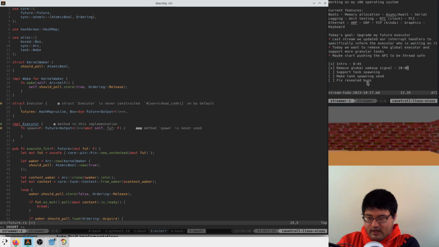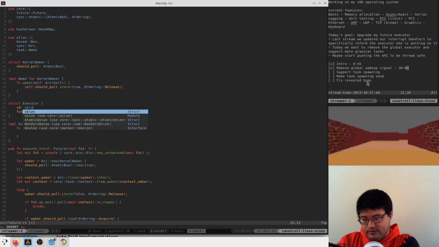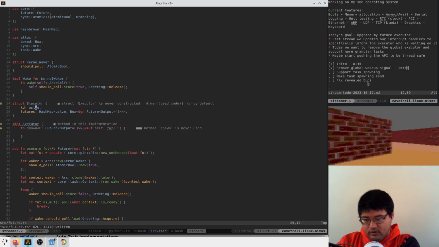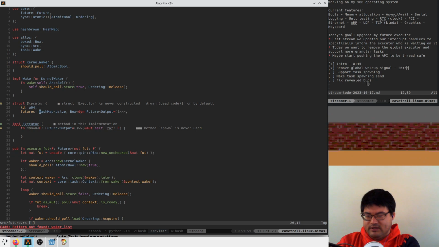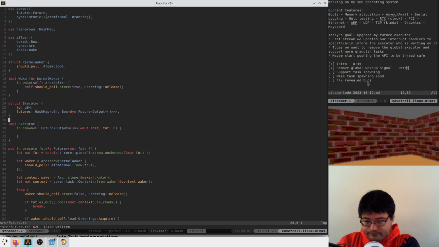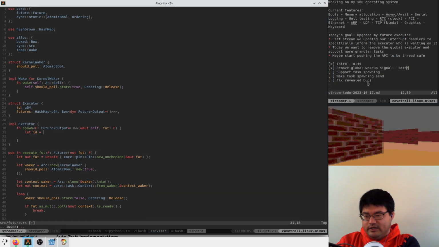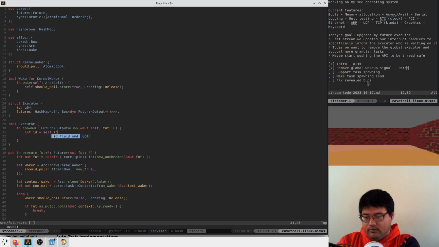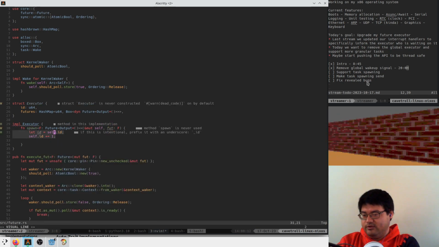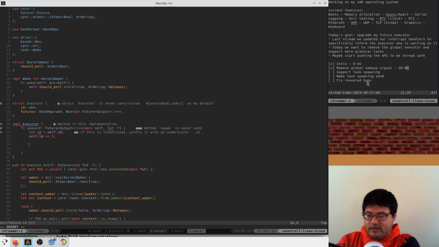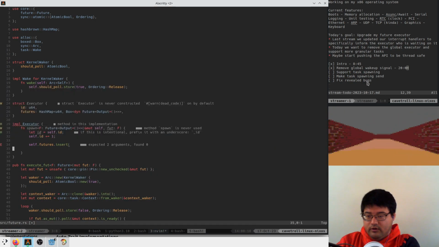So we're probably going to have IDs that haven't been used yet. So we'll say ID is a usize. Usize is probably not what we want to use here. We probably want to use u64. We want to be specific about this. We're going to say let id is self.id. We're going to increment self.id, right? Because we've just used it. And then we're going to say self.futures.insert.